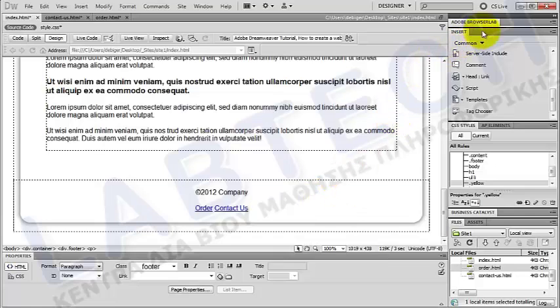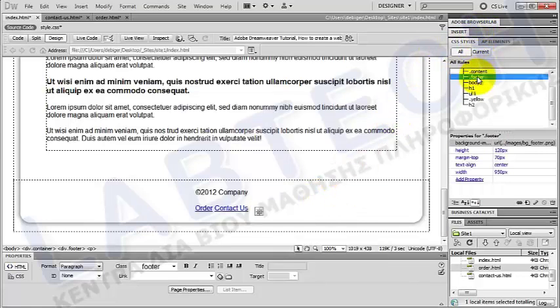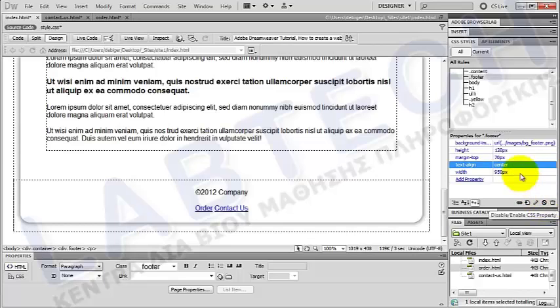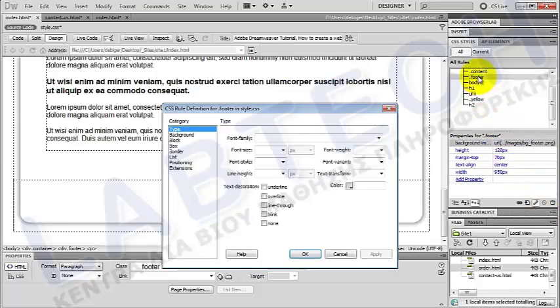I fold up my insert panel, select my footer class style, and down here I can see all the properties and values for my footer. I can change the values here. I can add property, or I can delete or disable properties. But I just double click my footer class style and bring up my CSS dialog box.